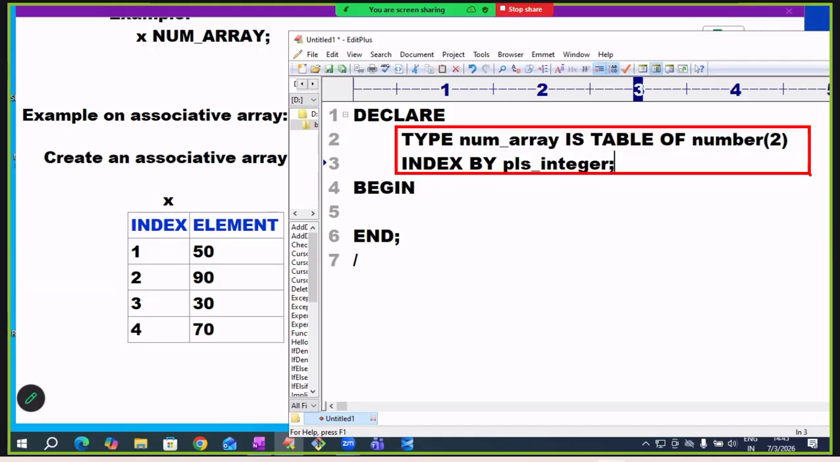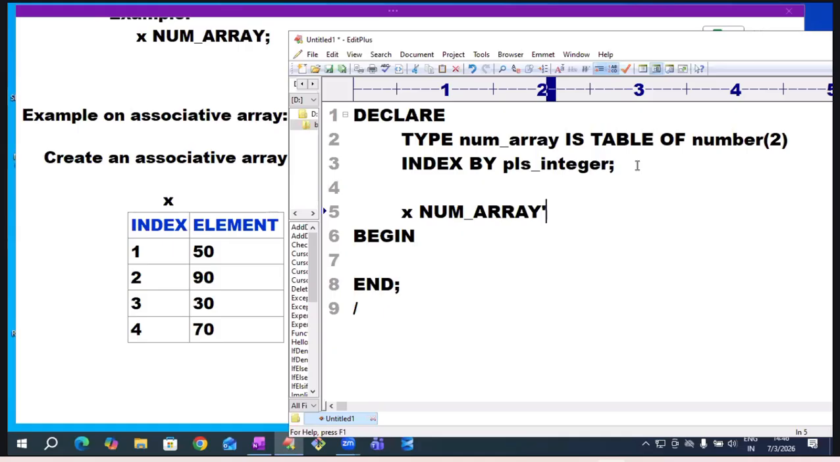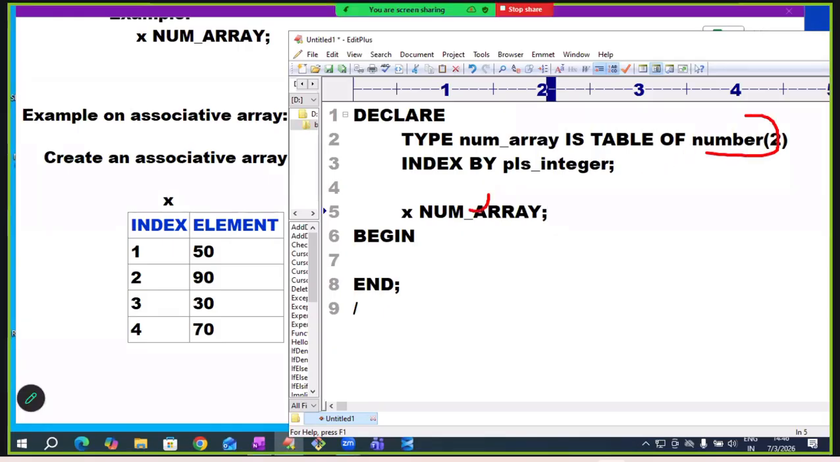In the same way, here we are defining type, which means we are defining our own data type. Our own data type is created. This NumArray data type variable can hold number type elements, number type indexes. So for this data type, declare the variable x now. How to declare the x variable? Which data type? NumArray data type.